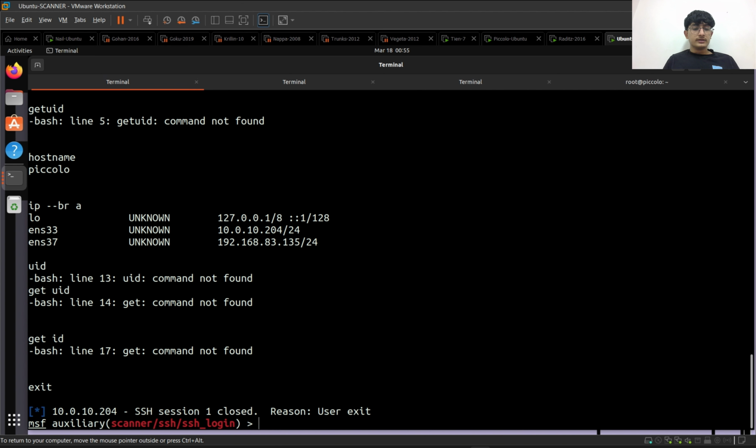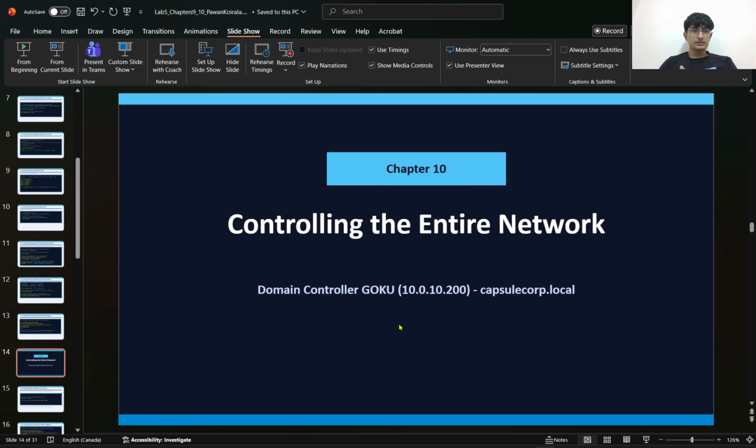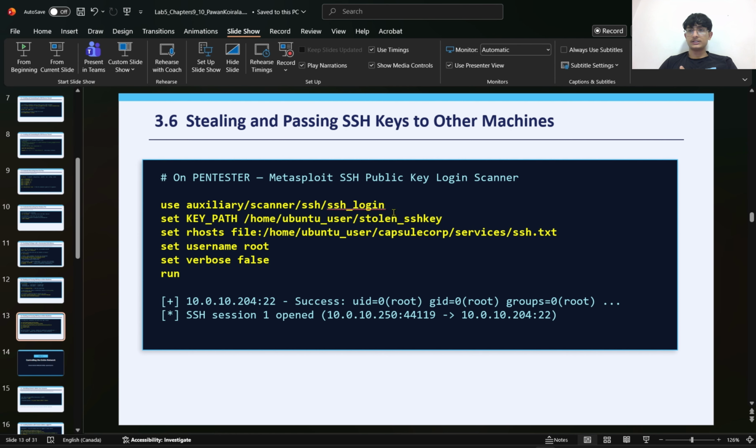Forget about it. So this is how we can use the private key to gain access to an SSH session using MSF. Now let's move on to the next. Oh, so we are in chapter 10 now. So chapter 9 is done. This is all we have to do for chapter 9.